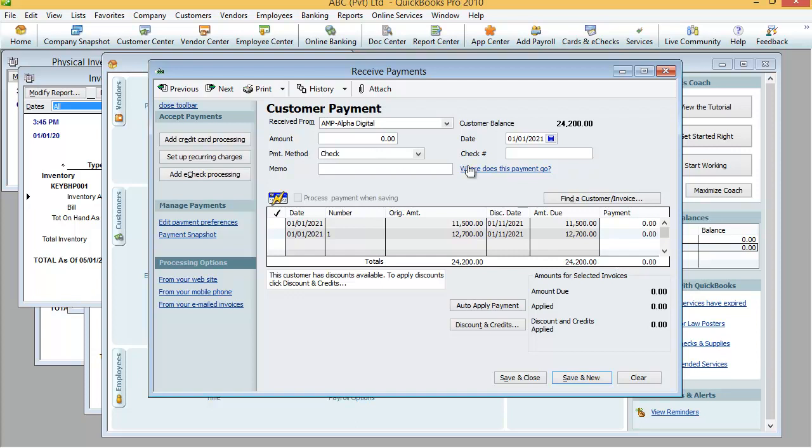When we are going to receive the money, for example, on the 8th of January, we are getting that money via check or cash. For example, Alpha Digital is going to pay by cash or by check. If it is a check, we have to put the check number here. Okay, how to do that?